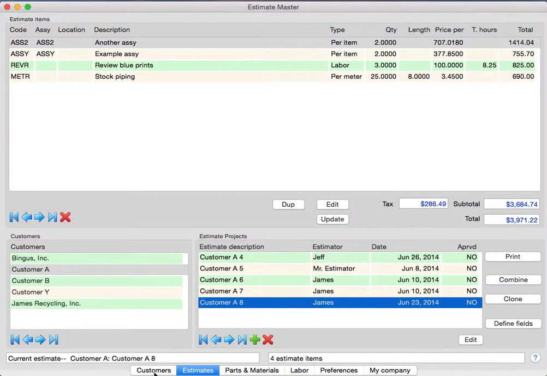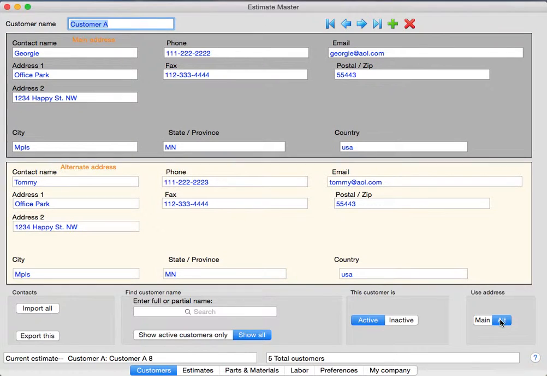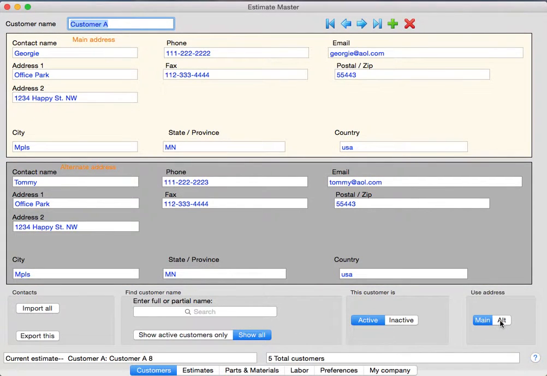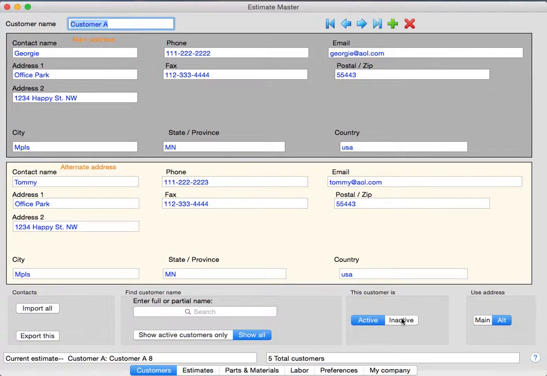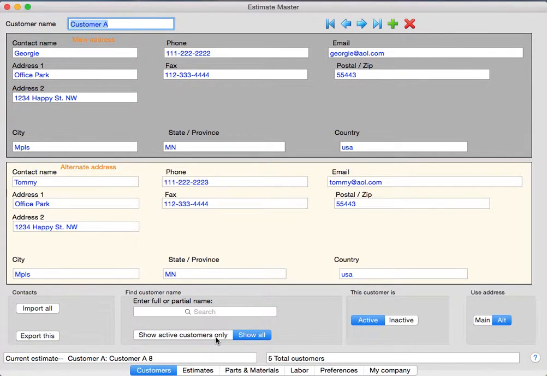Okay, let's look at the customer tab. Very top left is the name of the customer, and then there's a box below that which is the main contact information. Below that is an alternate contact information, and you can switch between the two here. Whenever you switch it, this is the information that appears in the estimate reports. And you can declare a customer as being active or inactive. If you declare it as inactive, then it doesn't show up in any of the screens if you select Show Active Customers Only.